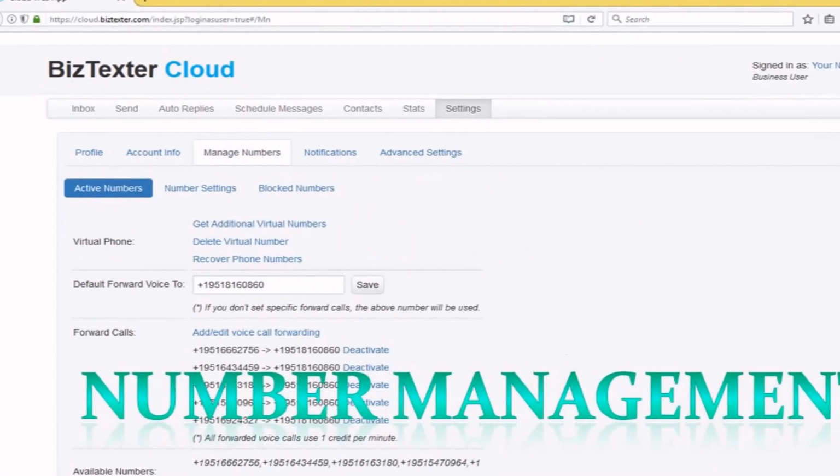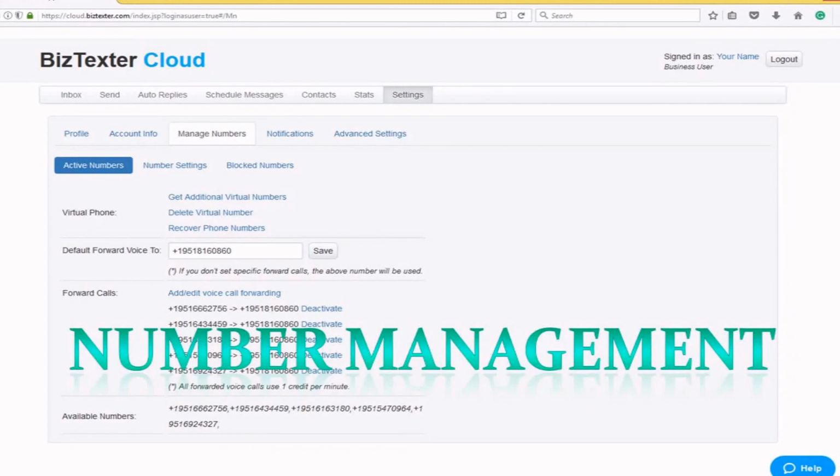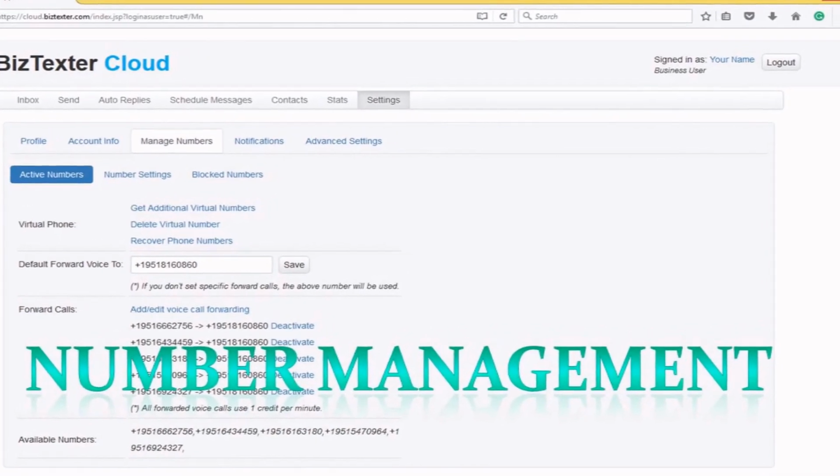Now we can look at number management. So please click on Manage Numbers. Under Active Numbers, you will see the options to get additional virtual numbers, delete virtual numbers, or to recover phone numbers. We can also change the default forward voice to the number of your choice. We also have the option here to add or edit the call forwarding of other virtual numbers to specific forwarded numbers.